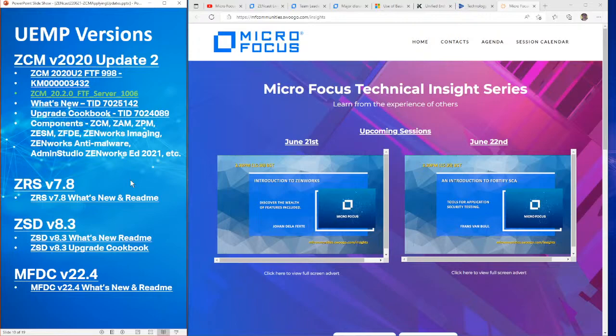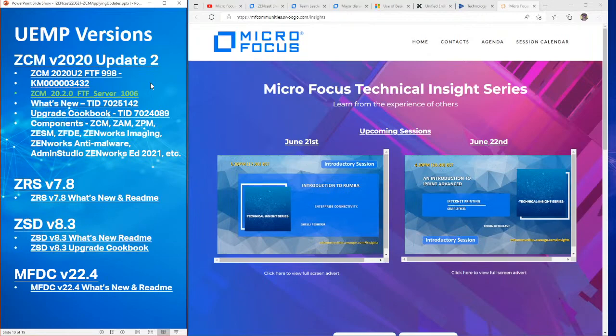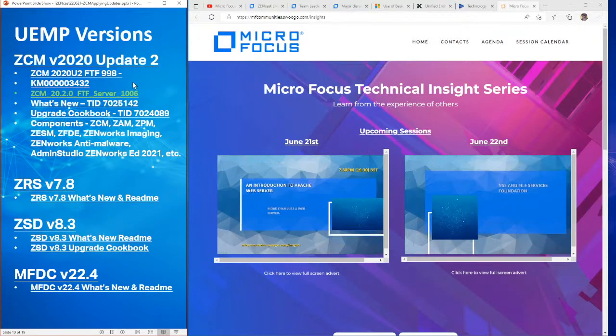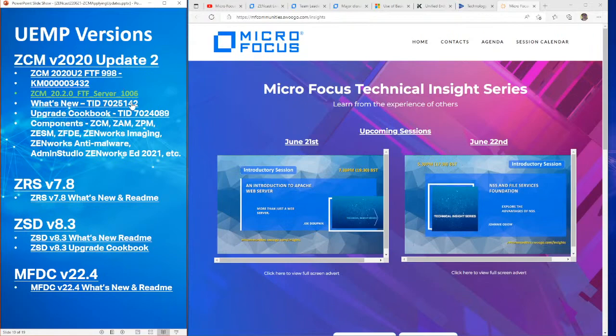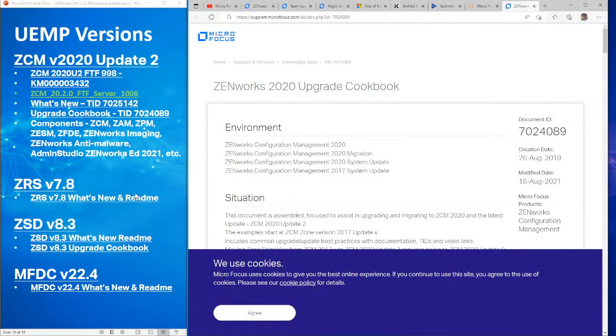And then just covering the UEM, Unified Endpoint Management and Protection versions. We're currently on version 2020 update 2 for ZCM. You do need a foundation of 998, which pretty much takes care of that log4j, as well as the foundation for doing cumulative updates, which we'll see in today's presentation. There's an upgrade cookbook out there. There's a what's new TID out there. There's a few different things that you can look at.